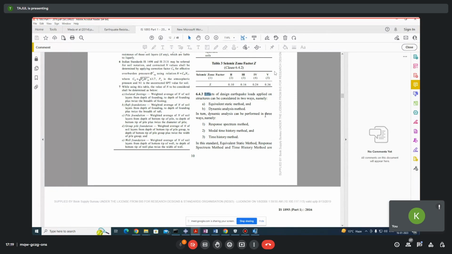In turn, dynamic analysis can be performed in three ways, namely response spectrum method, modal time history analysis method, and time history analysis method. In the dynamic analysis, we usually prefer response spectrum method, because the remaining two, time history analyses, are a very lengthy procedure, and people use them mostly for research and for the design of highly complex structures, not for regular structures. For that, response spectrum method is sufficient. Now see, equivalent static method is a linear method and response spectrum method is a dynamic method. And in the last class also, I gave a brief introduction about these two methods.